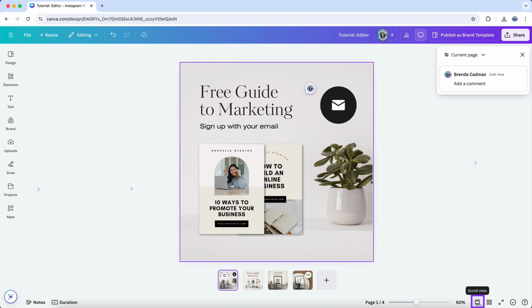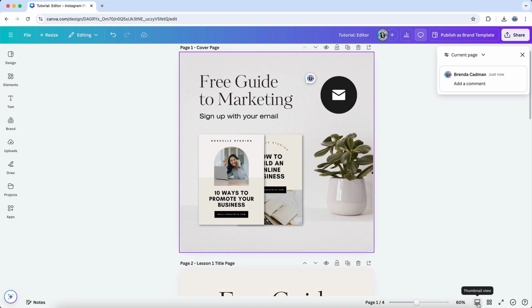In scroll view mode, which tends to be the default display for many design types, all pages are shown in a continuous vertical scroll, one after the other. It's what I've been showing you so far in this video, and it makes it easy to work on multiple pages without switching between them, so you can seamlessly move up and down through your design. It's especially useful when working on projects that require consistent design elements across multiple pages.